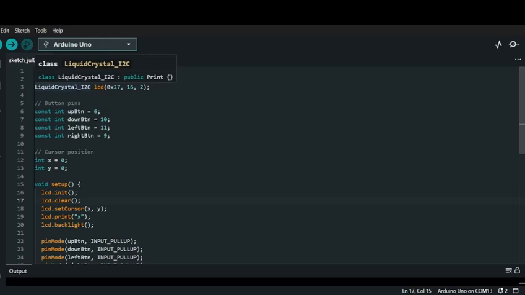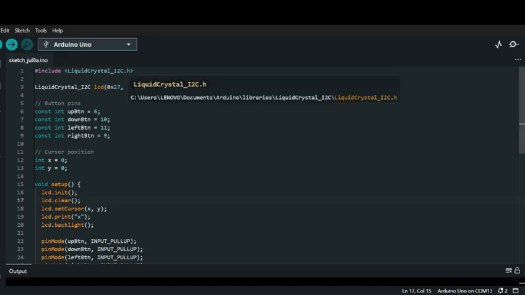Open brackets, we have 0x27, 16, and 2. So this line over here creates an instance of the LiquidCrystal_I2C class named lcd. So the parameters, that's the 0x27, 16, and 2, are going to specify the I2C address of the LCD. That's commonly the 0x27. So the number of columns we have 16 and the number of rows that's 2 of the display.